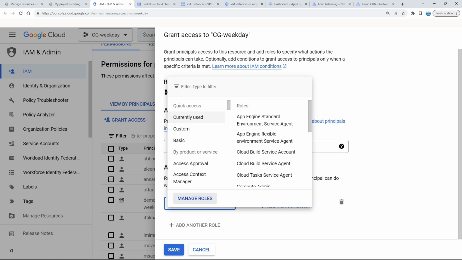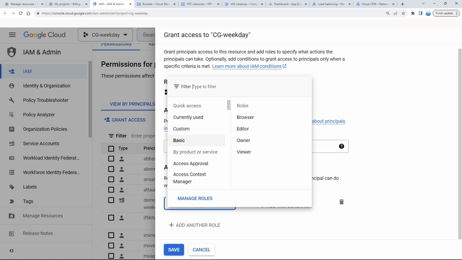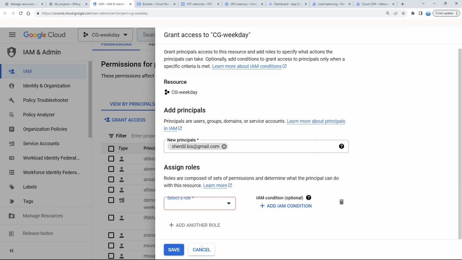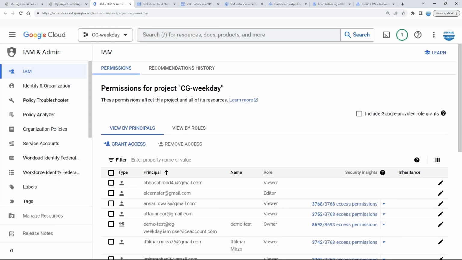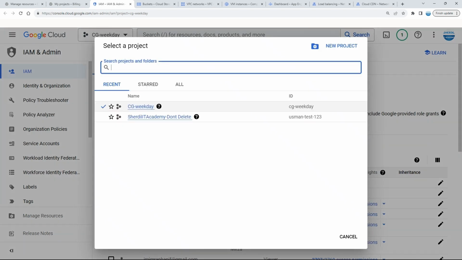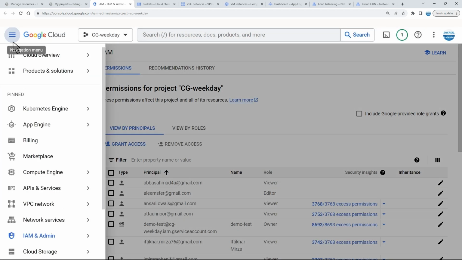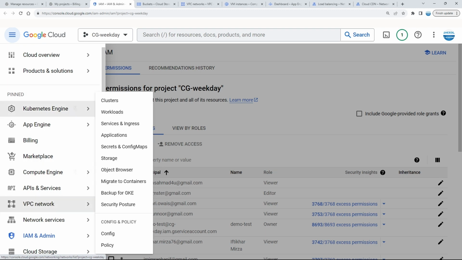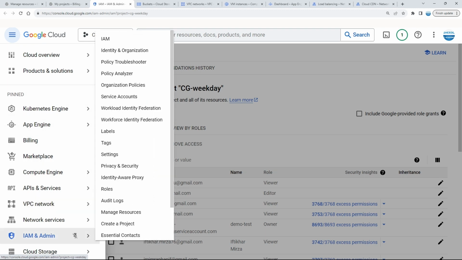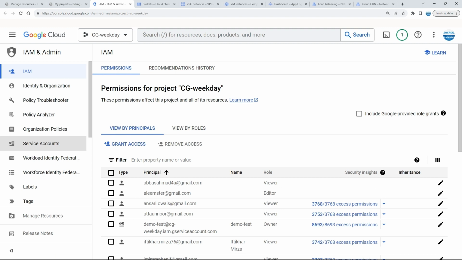If I show you the assign role, start with the primitive role. So these are the primitive roles. Let me cancel and show you the IAM access. You need to open the Google Cloud Console using cloud.google.com and select the project to which you want to give access to the users, and then go to the three lines on the left hand side, select IAM, identity and access management, and then you will be there.